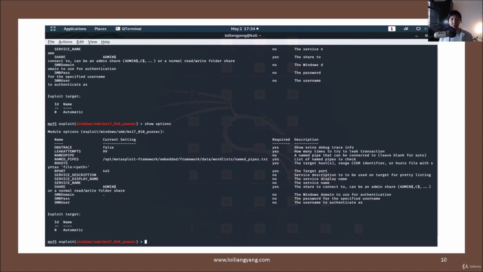So over here, of course, we can enter show options whenever we are inside Metasploit framework. So once you have selected the particular exploit, payload, or any of those modules, you can enter show options. Show options will show you the parameters that are needed in order to execute this particular module.